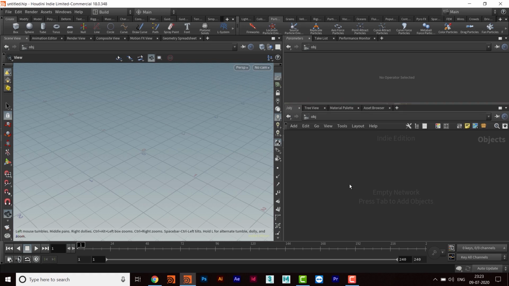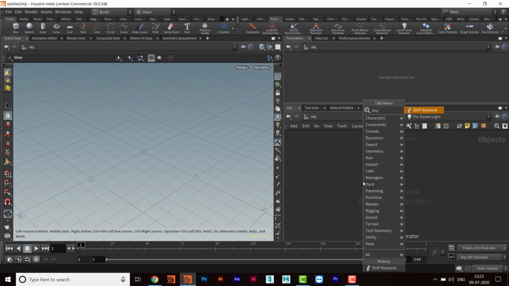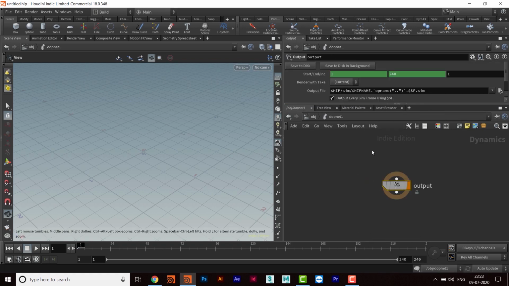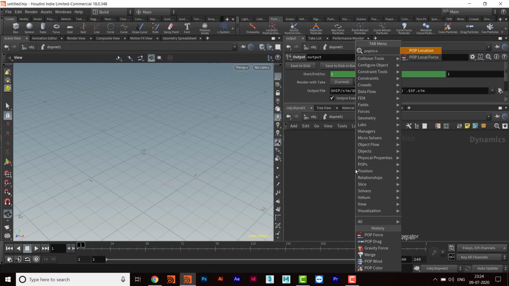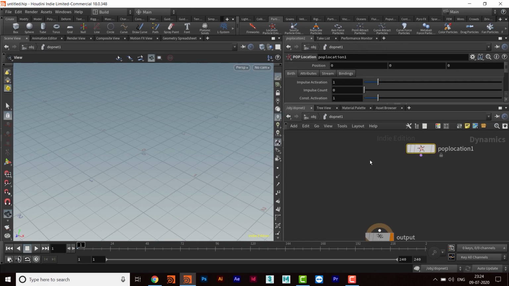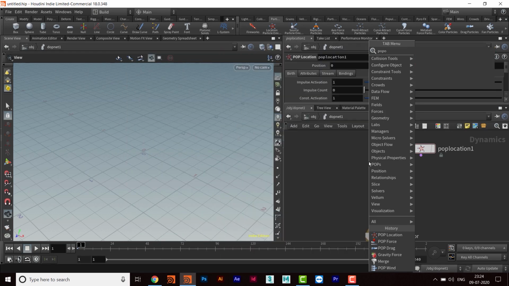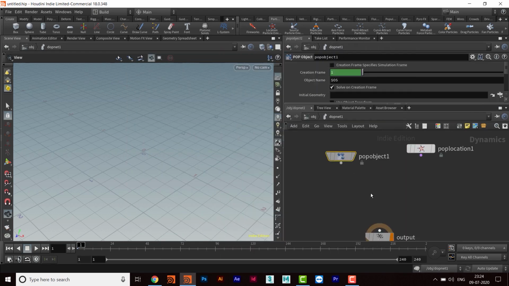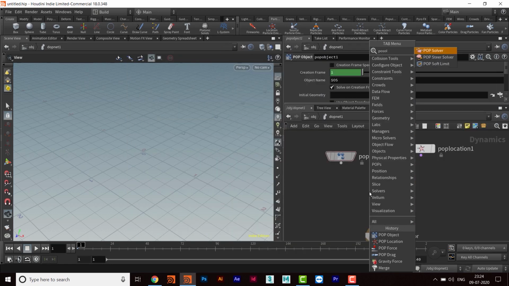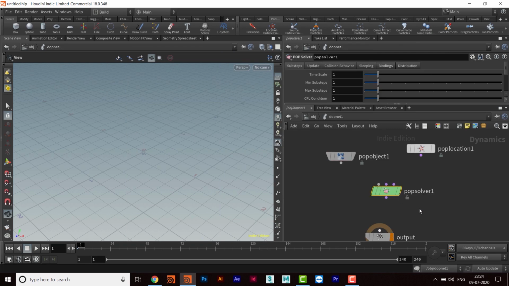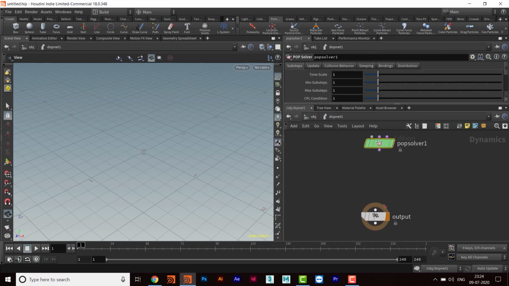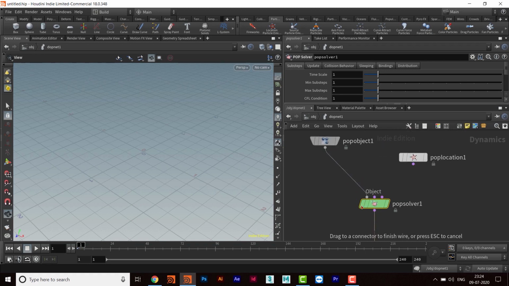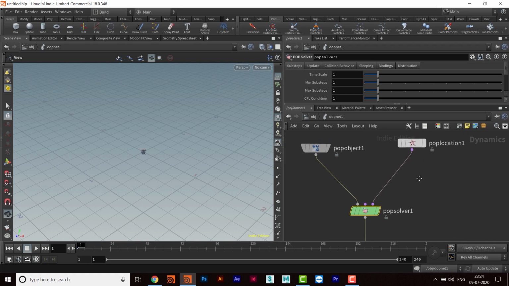So let's get started. Press tab and then take a top network, get into it, and then we have to create the same basic structure with that. So for that I will take pop location first of all, and then I will take pop object, and I'll take pop solver. Okay, so at least these three nodes are required, and now we are good to go.